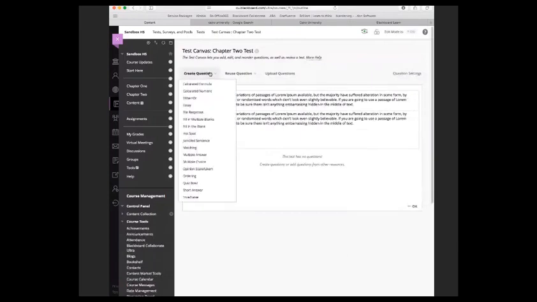But let me go and create a question. In Blackboard, we have 18 types of questions, and most of these questions are auto-graded, which means that Blackboard will be able to set the points for the question once the student submits his answer, because you are providing the question and the correct answer.